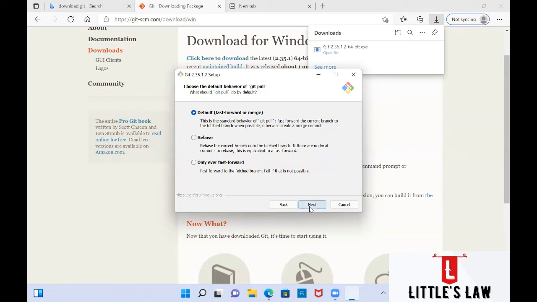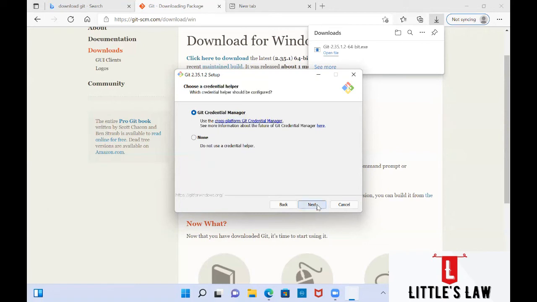Then we have the default behavior of git pull. Let's choose the fast forward or merge option for the default behavior for git pull instead of rebase or only ever fast forward. So we'll discuss what a git pull is and what a fast forward or merge is in our future sessions. So for now, let's choose the default as our option, and I'm clicking on next.